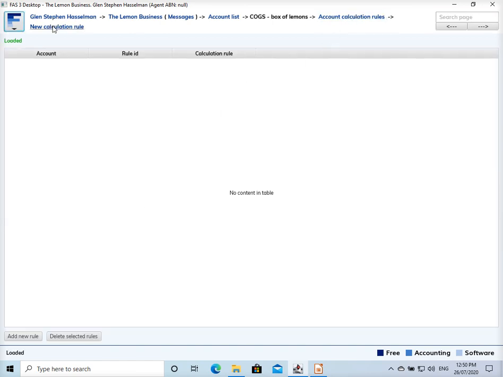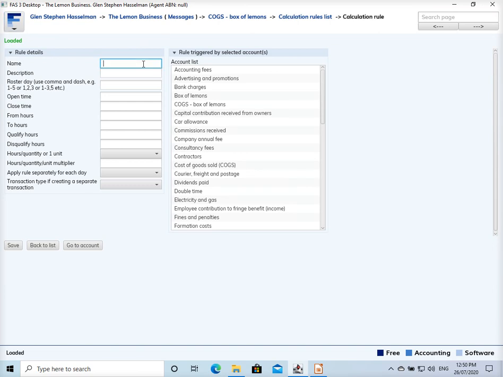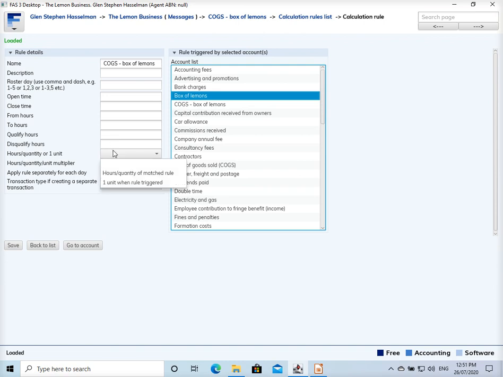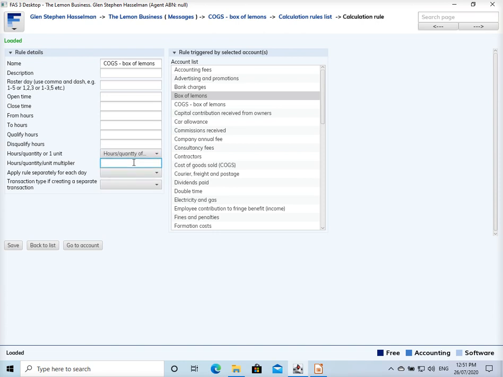So we're going to do a new calculation rule and just call it cost of goods sold. Now this applies when to the same account, so it applies when you're doing a sale of a box of lemons. Okay. Again, we ignore all of the payroll things. We want to match the hours quantity of the match rule. And in this case, the hours quantity unit multiplier, we actually want -1.